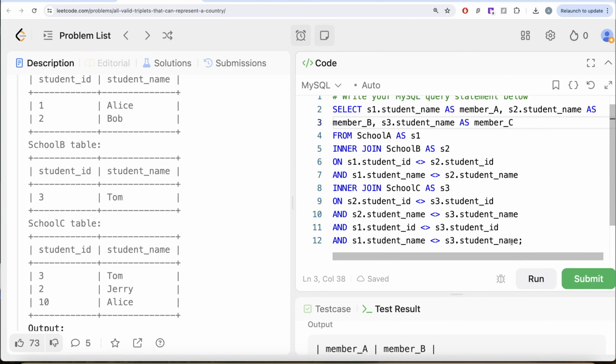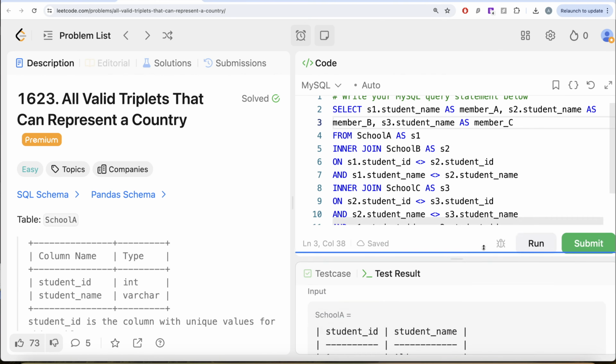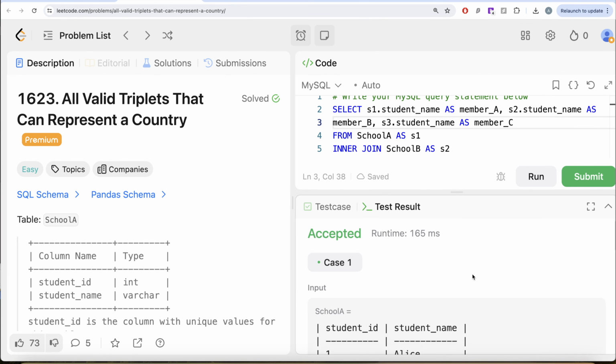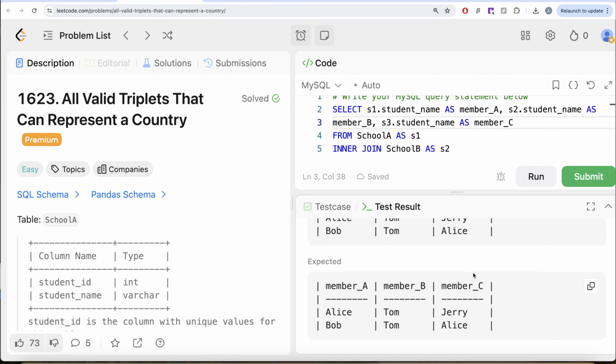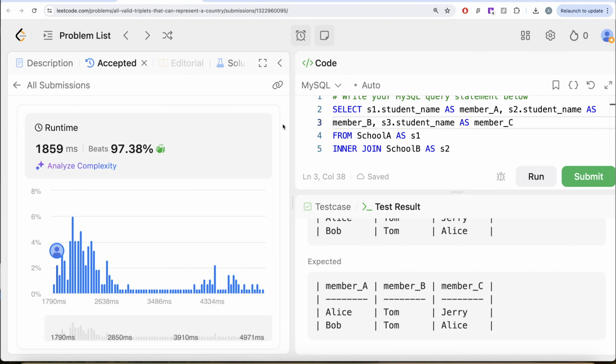Let me go ahead and run this. Let's see what we get in our output. Let me just drag it above. So what we have is this is accepted. Our output is exactly the same as the expected output. Let me go ahead and submit to pass all the test cases. So yeah, this is accepted and this is how we do it.